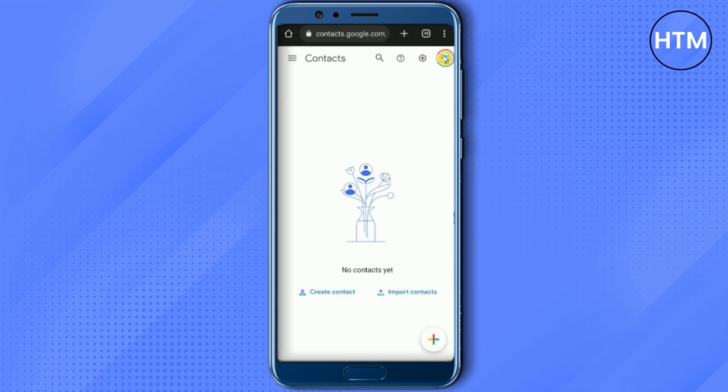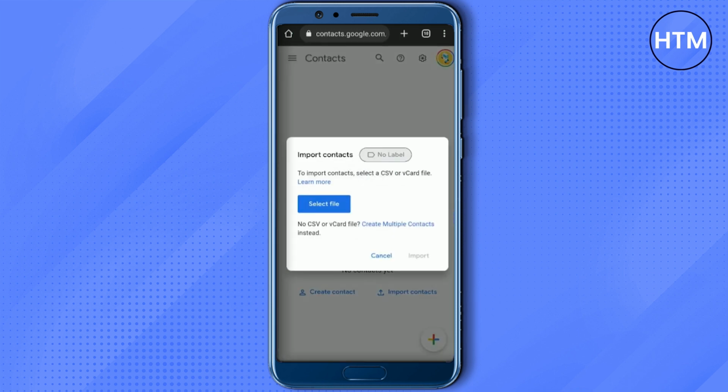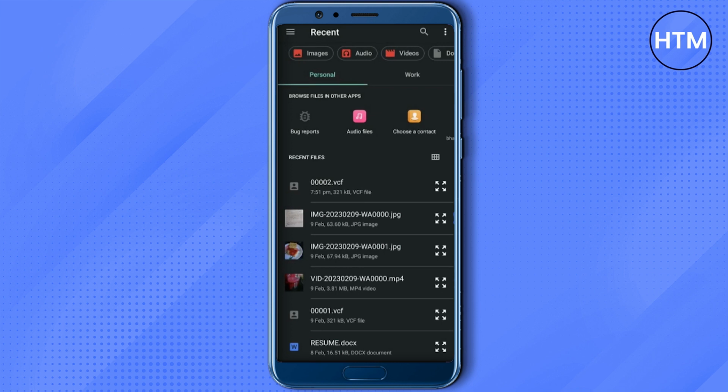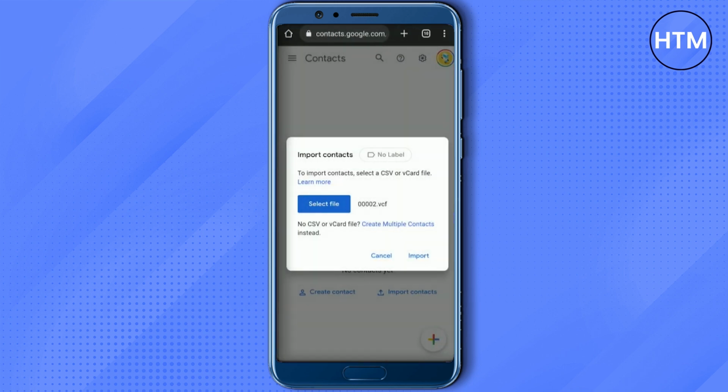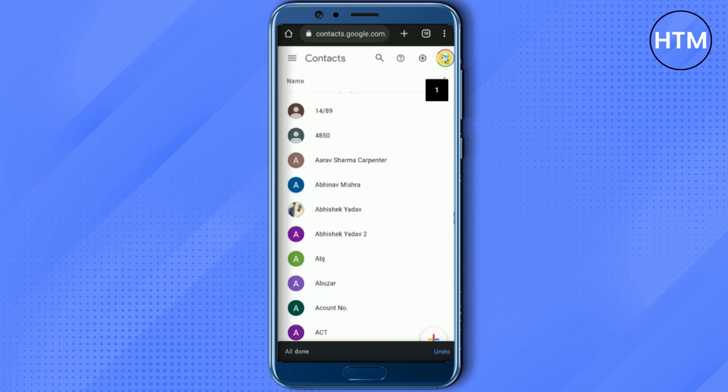Now all you have to do is just simply click on the three lines at the top left corner, or you can also choose the import contacts at the bottom right corner, which is highlighted as blue. So just simply choose any one of them, and it will ask you to attach a contacts file. So all you have to do is just simply click on select file, then go to your file location where your contact is saved. As you can see over here, 00002.vcf. So just simply click on it and click on import. So as you can see, all of our contacts has been imported into our Google account.